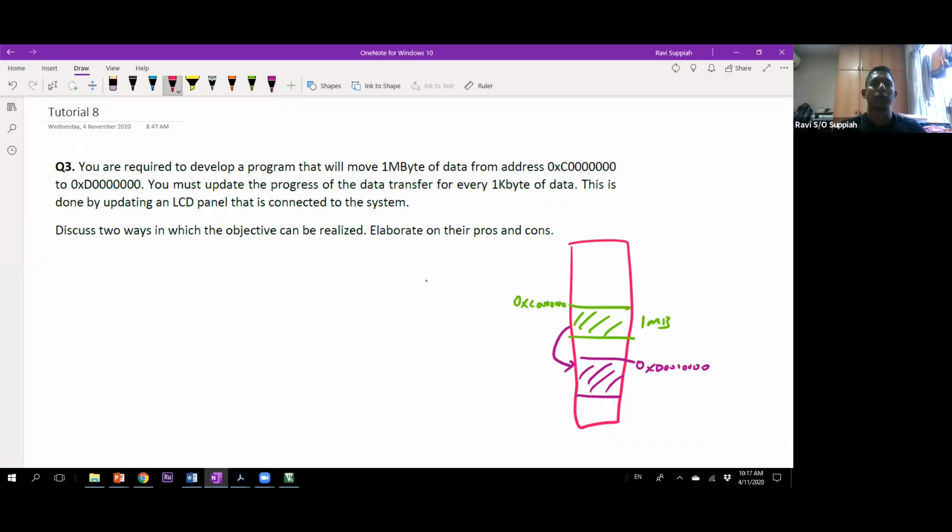And it's not just one complete move. You also want to make sure that every 1 kilobyte of data transferred, you update the LCD panel that you have on the system. So every 1 kilobyte you update, like a progress bar or something, and at the same time, when you finish, you also want to know that you're completed. So how do you go about doing this?